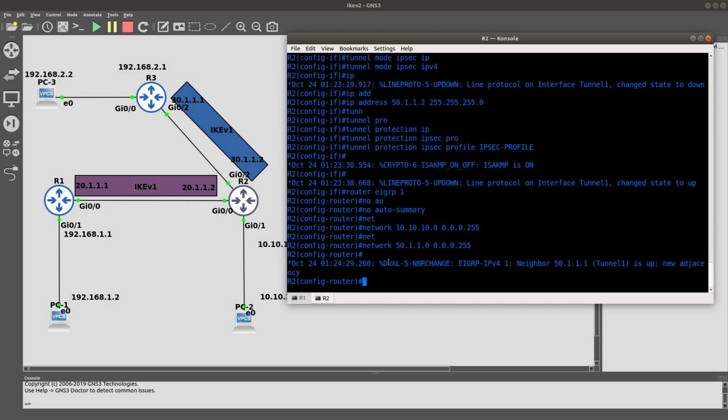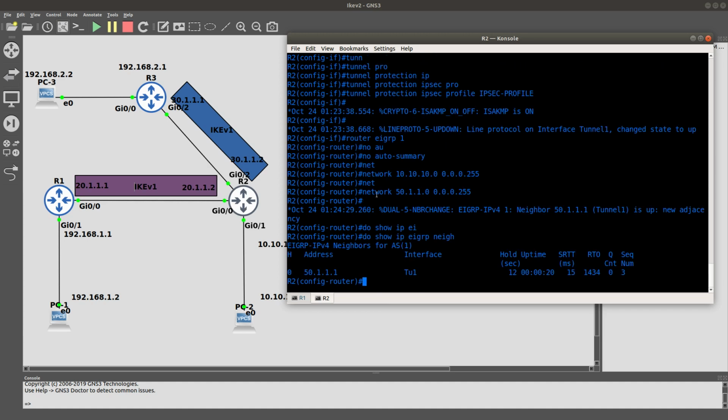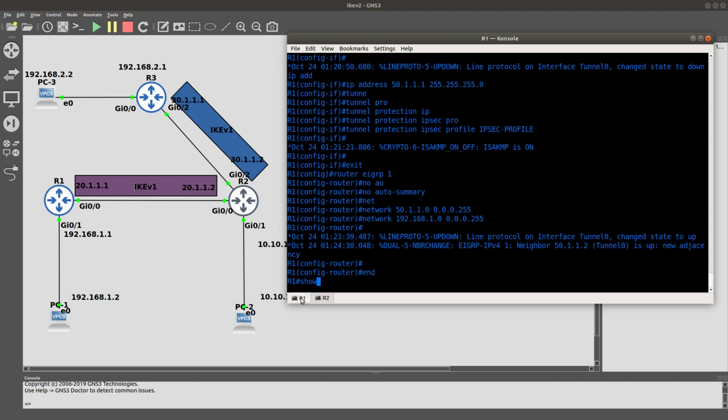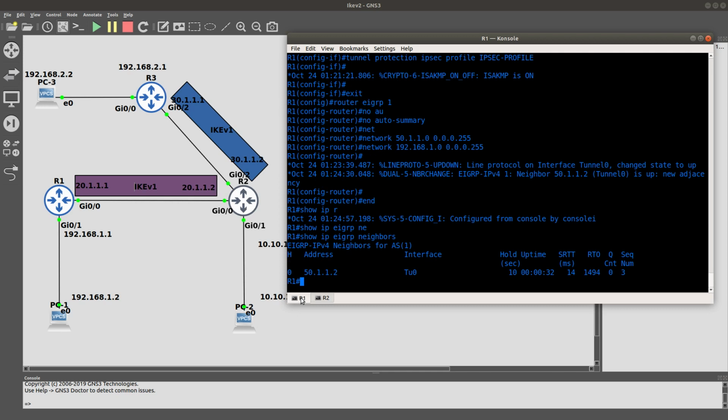And here it is. As you can see, the DUAL-5 neighbor change. Now we have a neighbor, which is 50.1.1.1 on tunnel 1. So we have formed a new neighbor relationship. If we do show ip eigrp neighbor, we can see that we have a neighbor relationship with router 1. And if we go on router 1 and do a show ip eigrp neighbors, we can see that we have a neighbor relationship with router 2, okay, via the tunnel interface. Since it is via the tunnel interface, everything is going to be encrypted because we added the IPSec profile to that tunnel. And that's how it works.